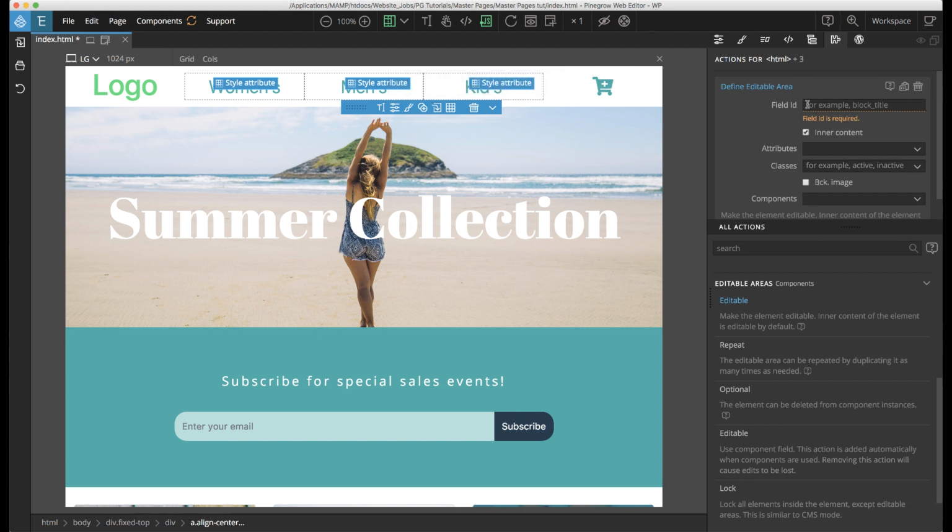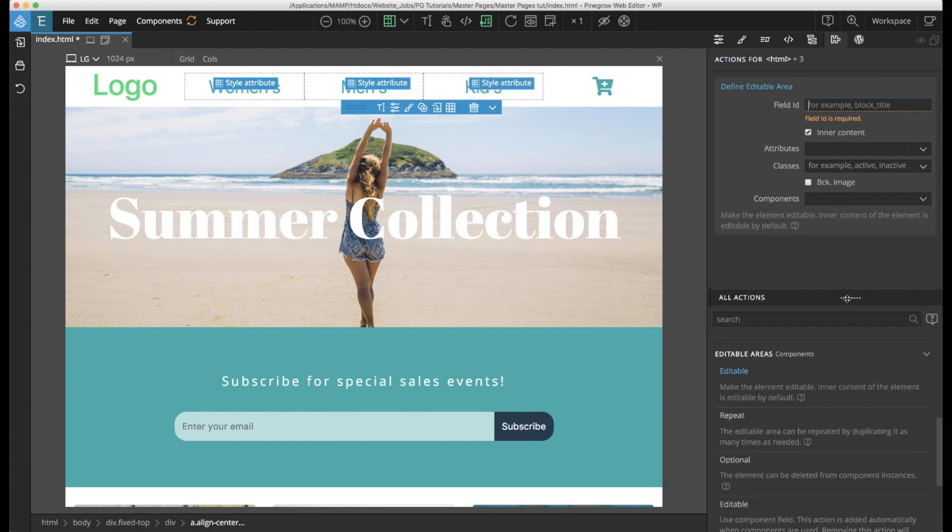Now we'll get this new form. Let's make this a little smaller. And the first thing it's going to ask for is a field ID. Field IDs don't need to be as unique for master pages as they do for components, but it's still not a bad idea to prefix. I'm going to go ahead and add tut to each ID.